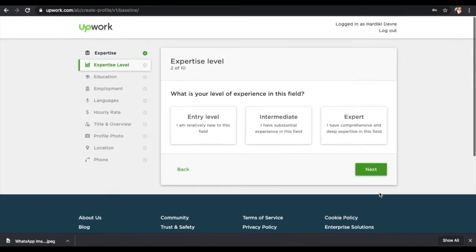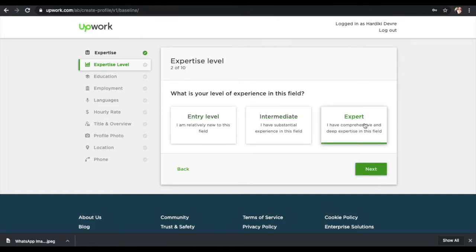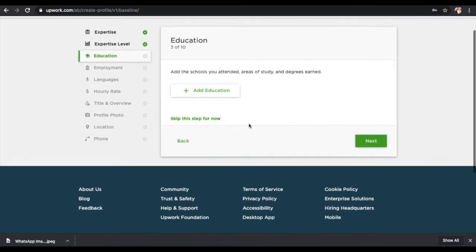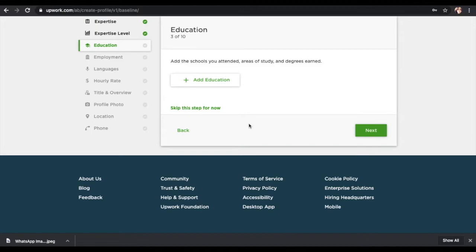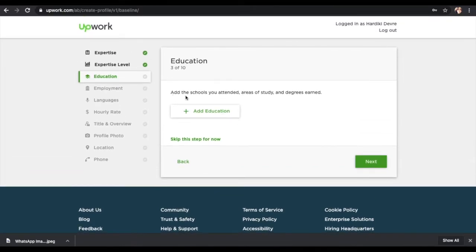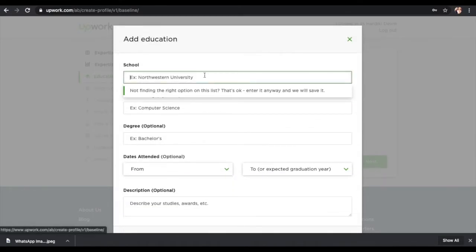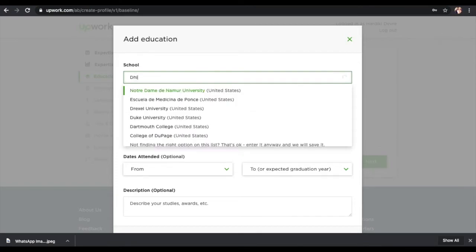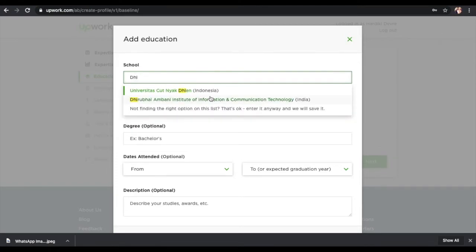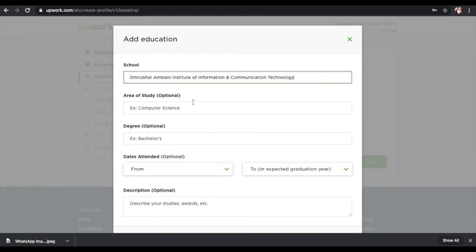Then there will be a question: what is your level of experience in this field? It can be entry level, intermediate, and then expert. For me, it is expert. So you can add as per your needs. Then add a school where you attended. It can be anything. So let me just write my school, my college. So this is my college, and what is the area of study? It's computer science.